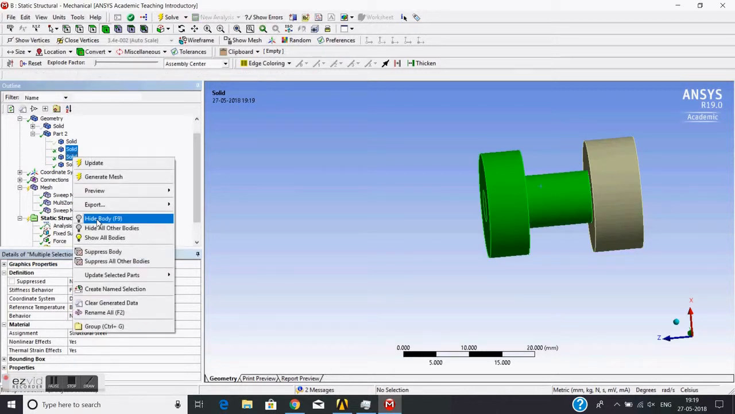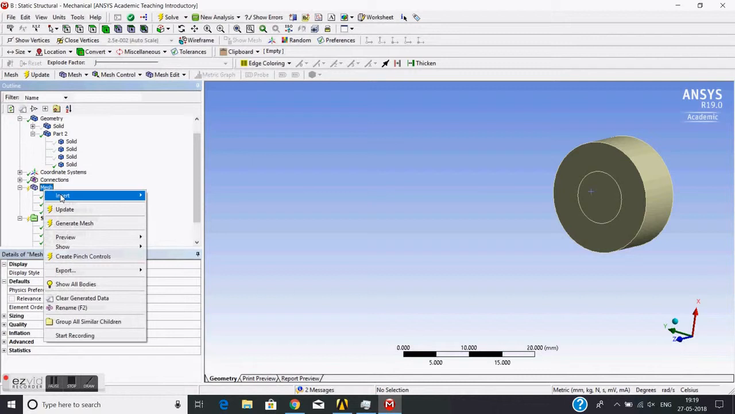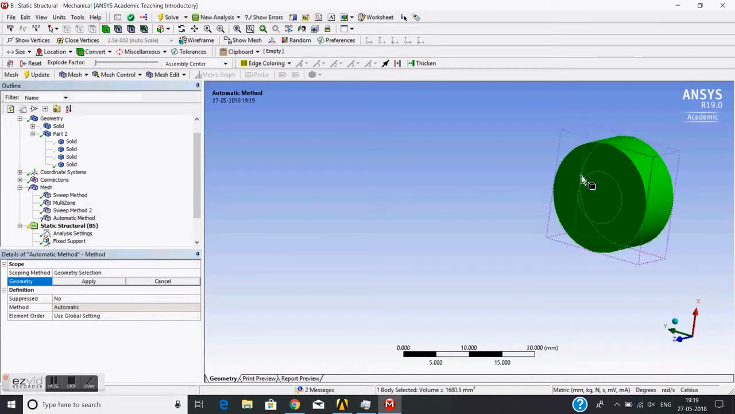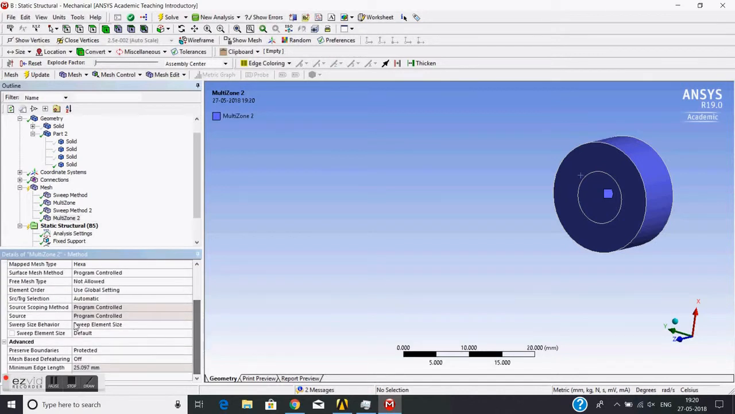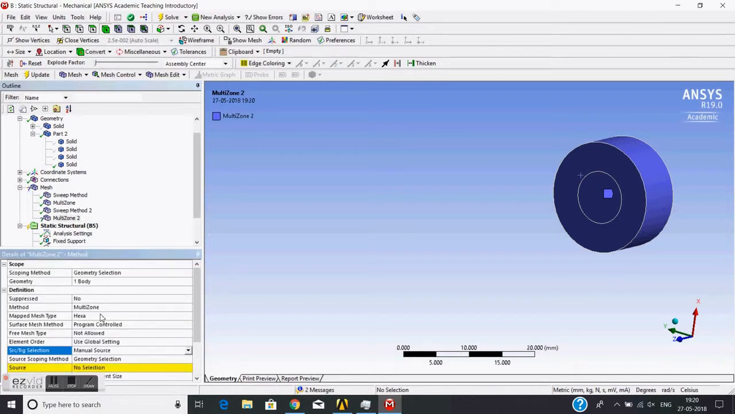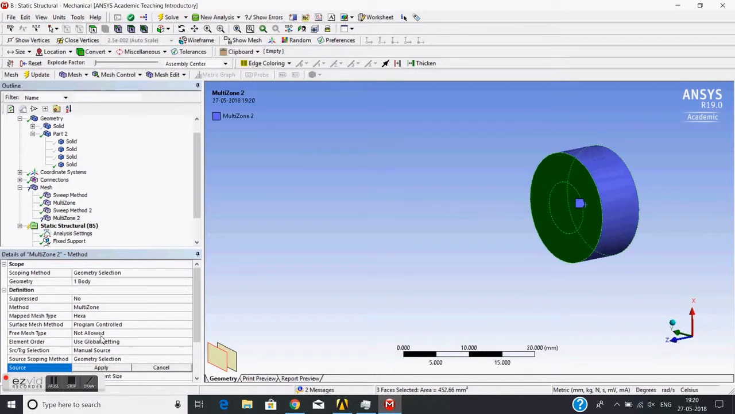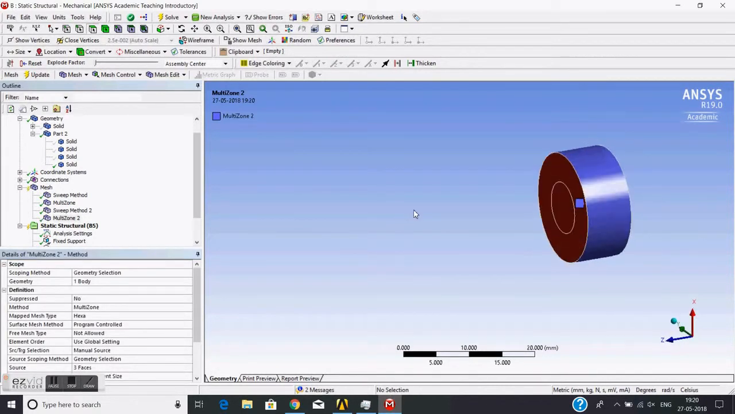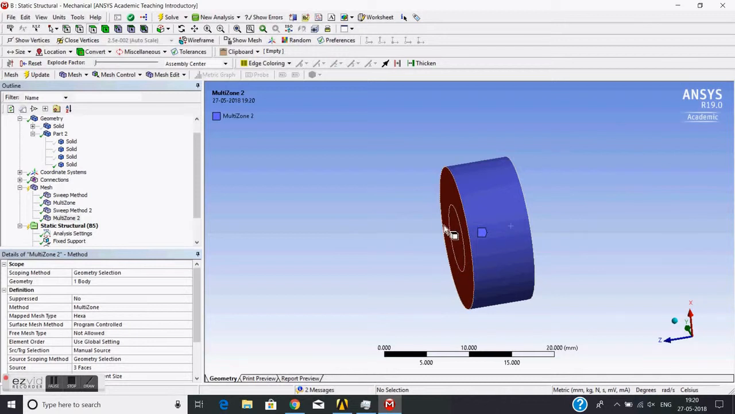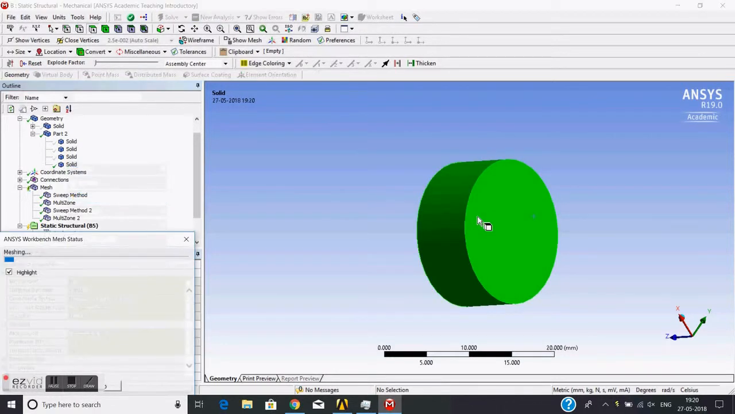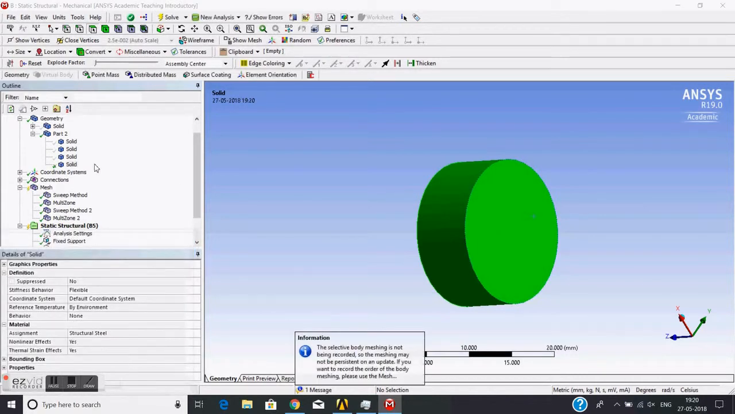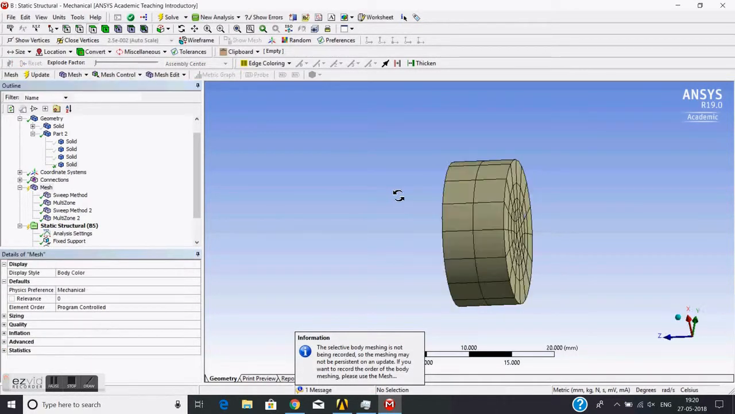Now hide these two bodies. And for the last entity I will use multi-zone again. Go to multi-zone and select manual source, this and this. So Ansys will try to mesh from this group of surfaces to this surface. It will try to extrude the mesh. Okay, so just see how it generates mesh on this body. Yes, it is crossed, it is successfully meshed.